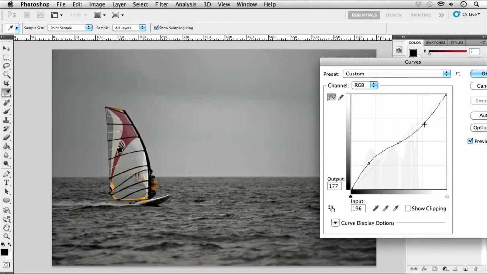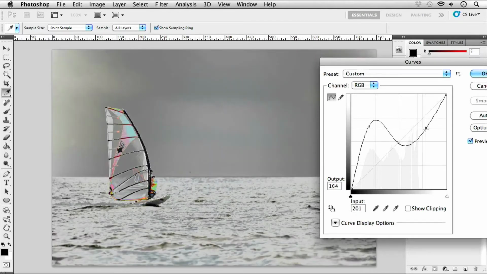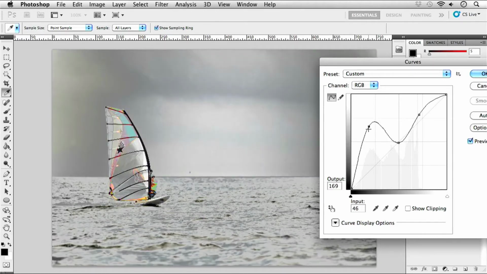See, we're doing a reduction in contrast. It looks a little odd though. And if this line ever goes above horizontal, it starts to get really strange. The image just gets weird. You can do some neat things with that, but it is generally just very strange looking.